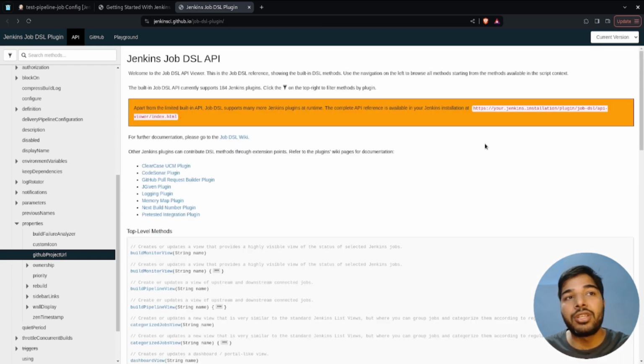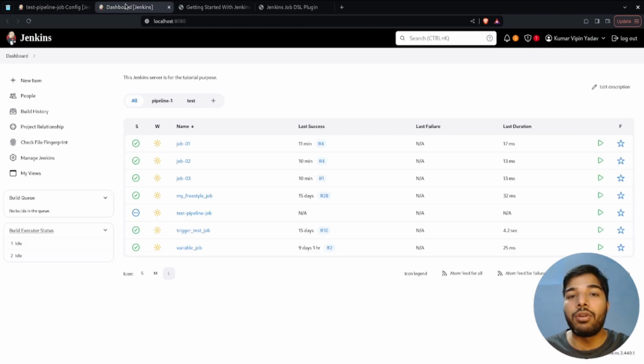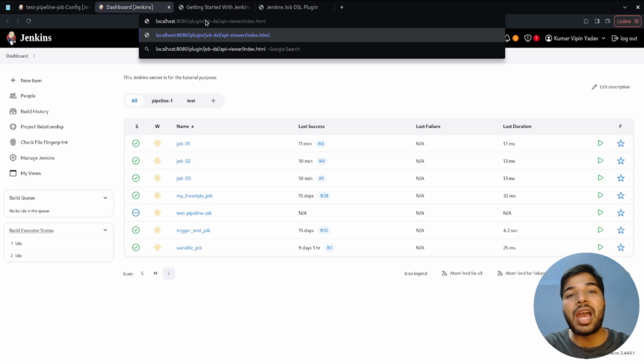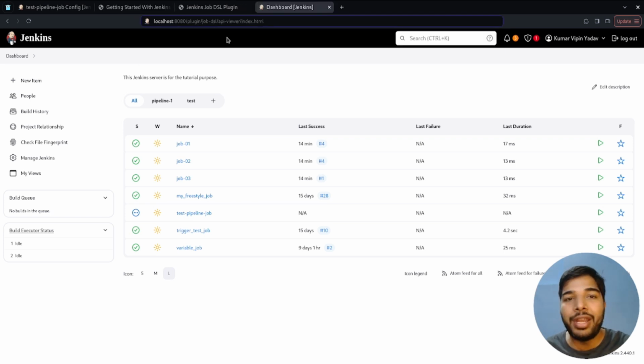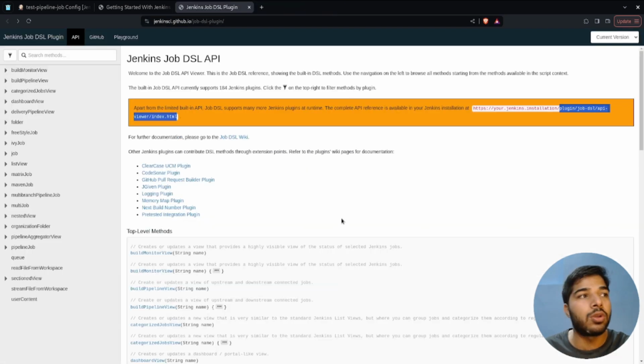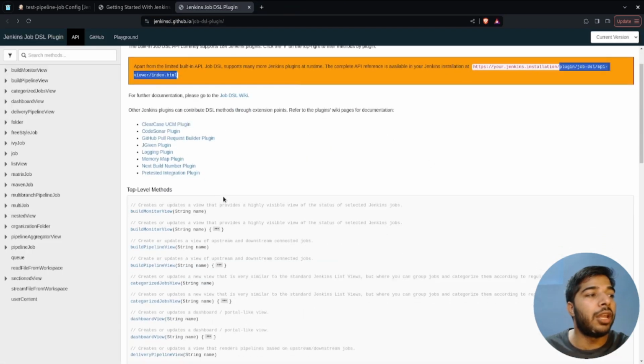Now as for this documentation, you can anytime use this URL to see the syntaxes from your own Jenkins server. You just need to add this line, plugin/job-dsl, at the end of your Jenkins URL. So let's say this is my Jenkins URL, and as soon as I add this line here and hit enter, you will be redirected to this documentation page that will look quite similar to this one, and from there you can navigate these options to see the syntax.